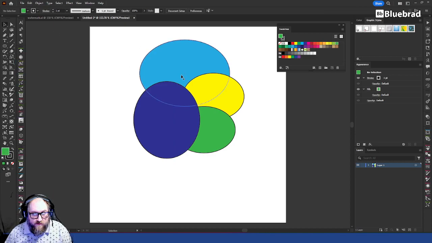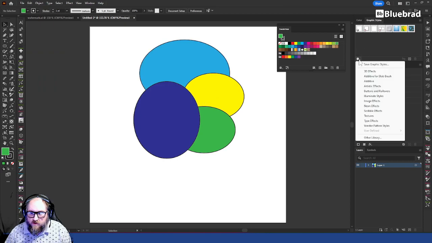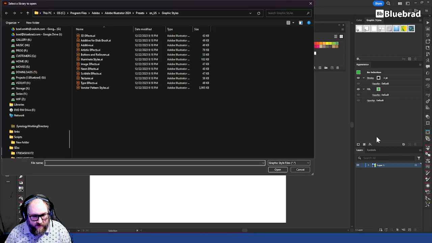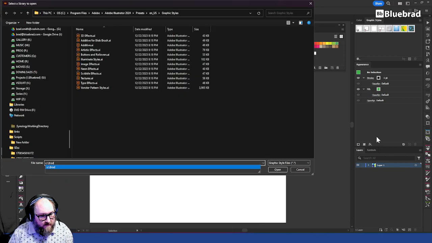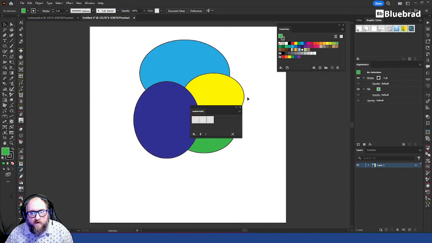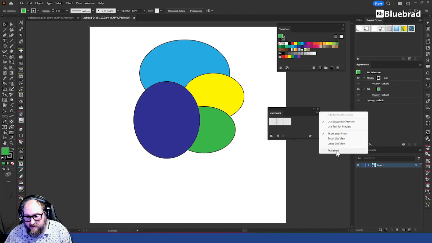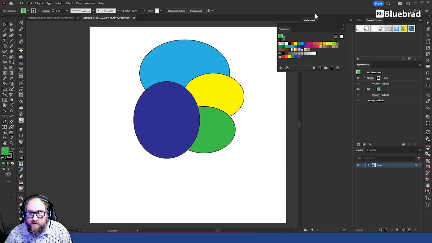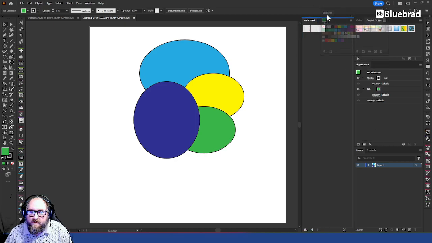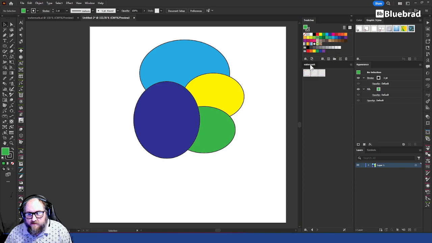Rather than having to redo that every time, what you could do is in your graphic style palette here, drop down this little box, select other library, and then I can start typing in where my location is and now have this in here. The other thing you could do is drop down this menu and hit persistent. And if you dock this in your computer, every time you reopen Illustrator, or even dock it into a panel that's closed, when you reopen Illustrator, this will pop up again.